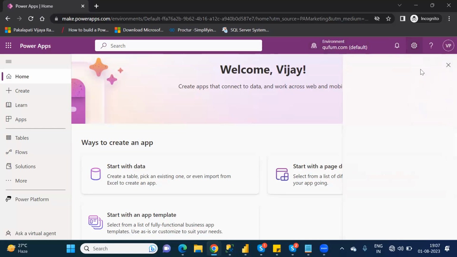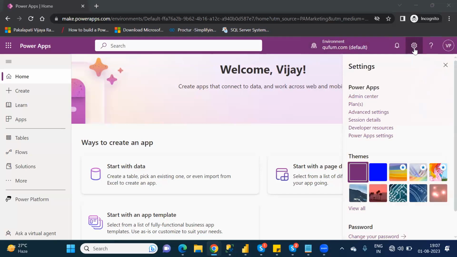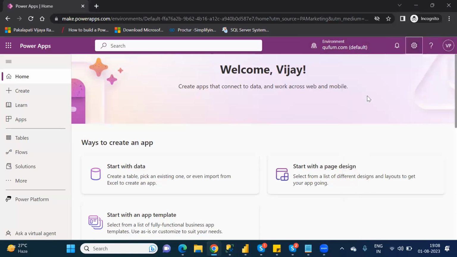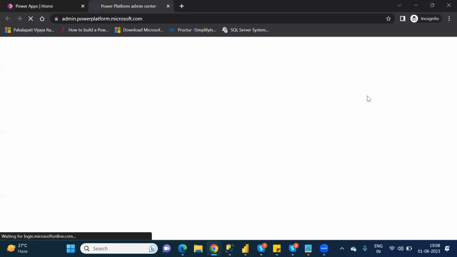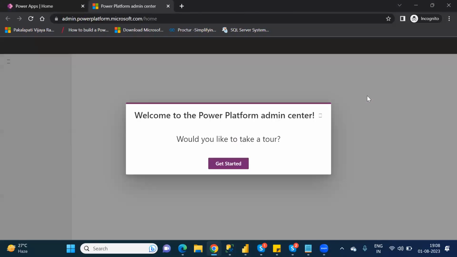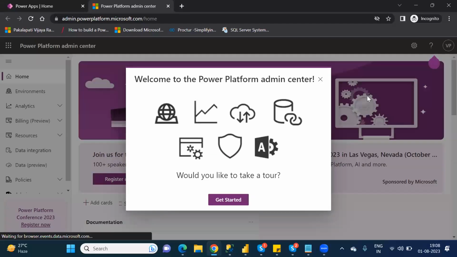So if you want to create an environment, there is a settings icon in the right corner. Click on that one. There you will see an option called Admin Center. In this Admin Center itself you need to create an environment. So you understand why we need to create an environment: we need to restrict our apps, right? So for that, the environment needs to be created here itself. Understand?